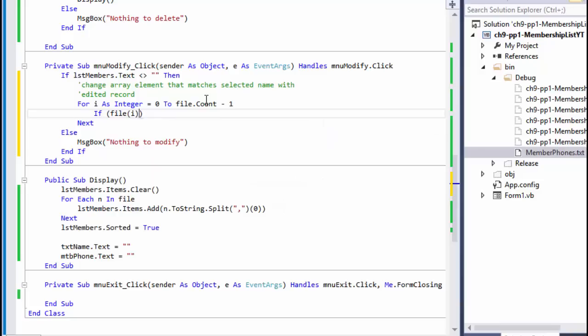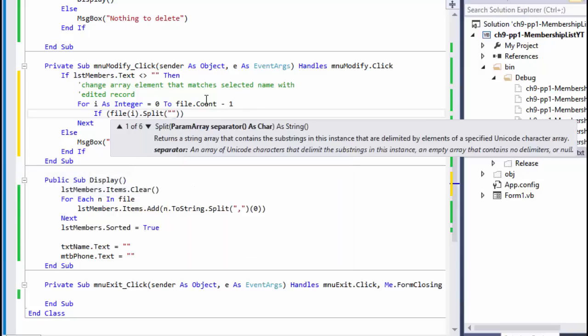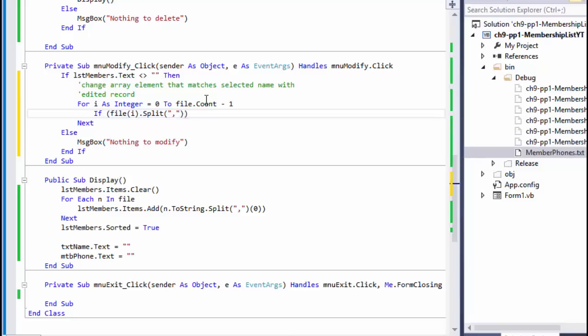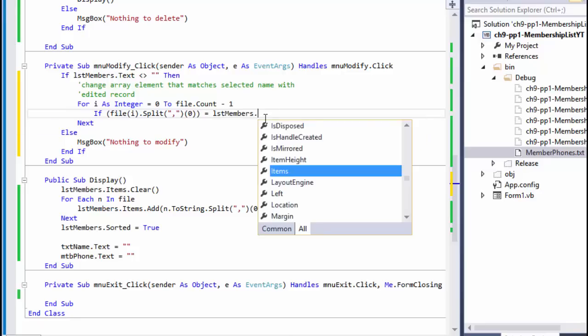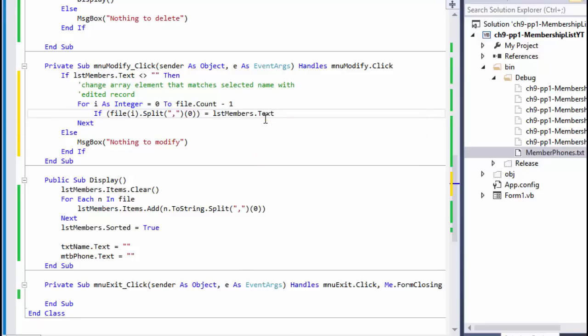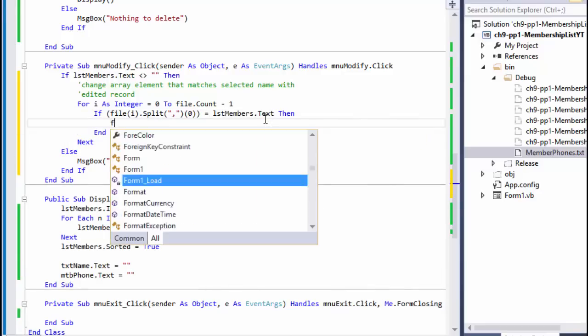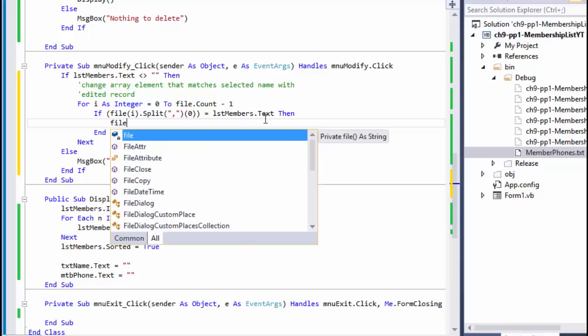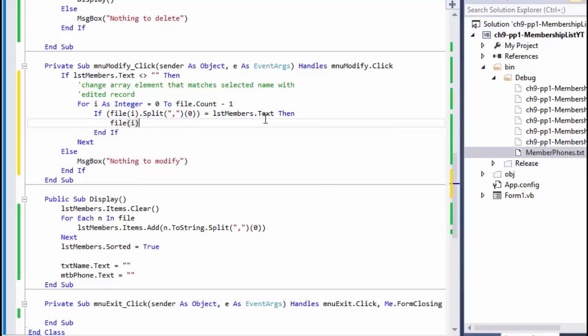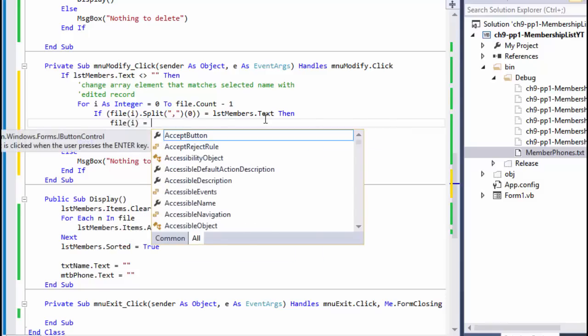So if our file at index i, and we will split it, and we are checking for the name, so it's gonna be split by a comma and element 0. So that's actually gonna give us the name in the text file. So we will go one by one, and we'll see if this one equals the one that is being selected. And if it is, then we will simply do file at that index. We will override it basically.